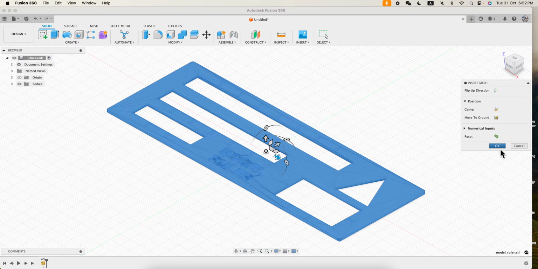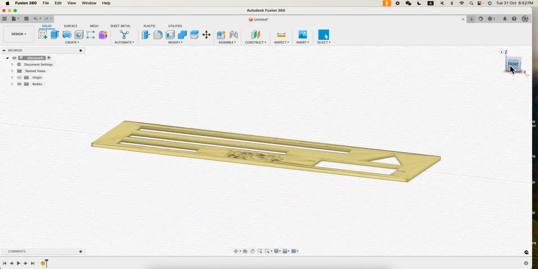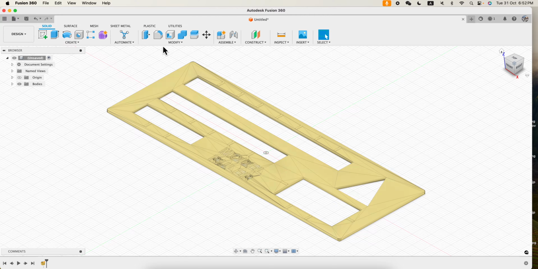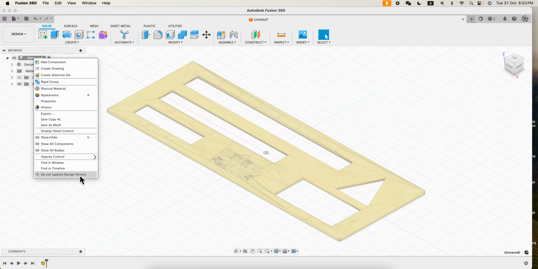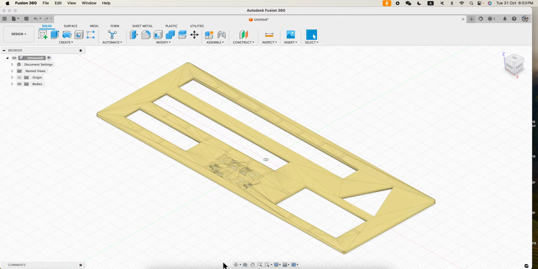Once you open it, you can move it to the center, move it to the ground so that it stays in position better than floating in the air, which means it's on the surface. Once you have brought this in, you go over here to the browser menu, right click, and choose do not capture history. So the history bar over here will be off.